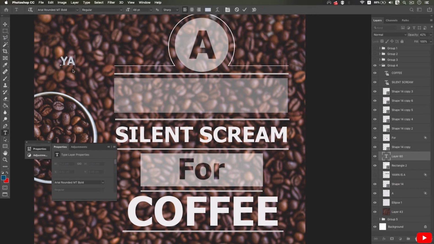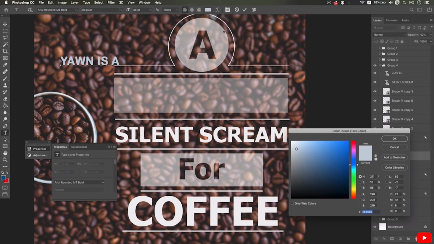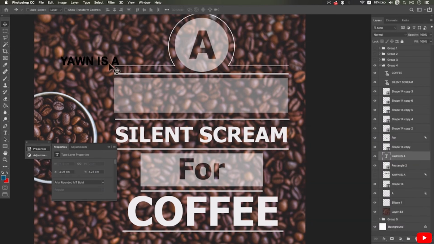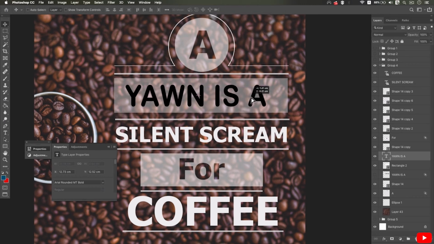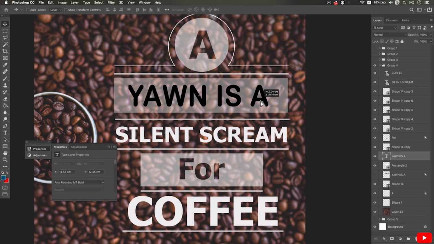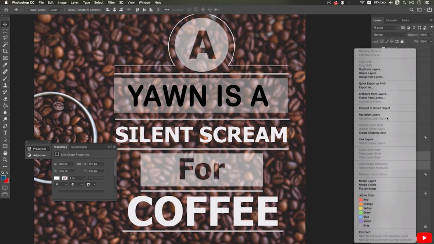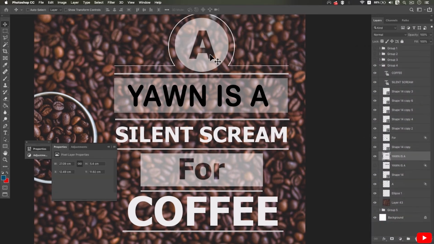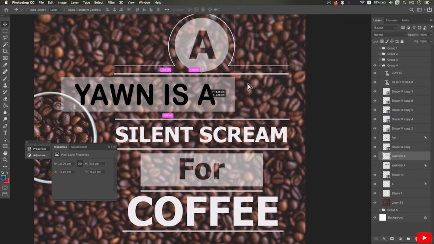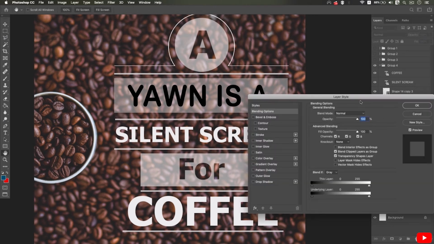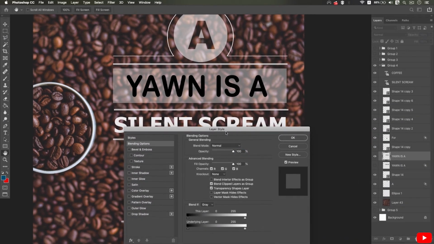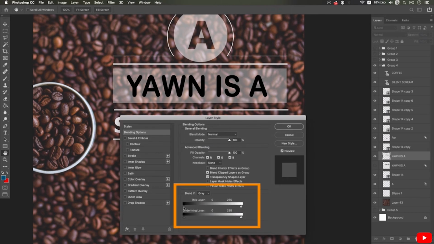Then, add the text, Yawn, in black. The font may be a little different from the original, but that's not important. Next, align the text and shape to the desired position. Once done, merge the two layers. So, be sure your rectangle is at the right opacity and the word is placed correctly because there's no going back. Once you've confirmed and merged the layers, double-click the layer to open the layer style. Then, all you have to do is drag this option to the right and your text will be transparent.